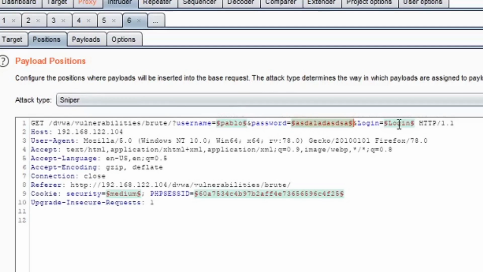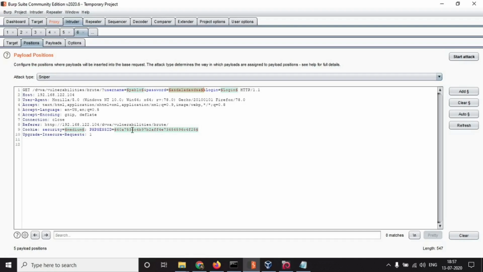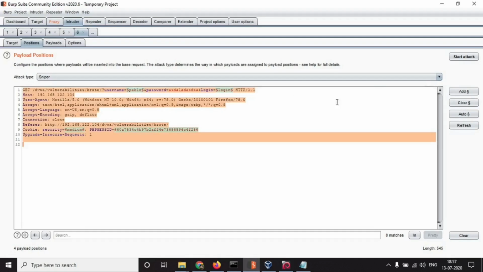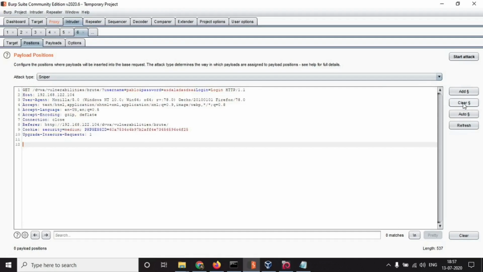Currently, all these highlighted parameters are selected as payload positions. I can unselect all of them by clicking the clear button. Oops, let's just select all, click on the clear button. I will just select the password as the payload position. Make sure to select the value of a parameter as the payload position and not the parameter name.